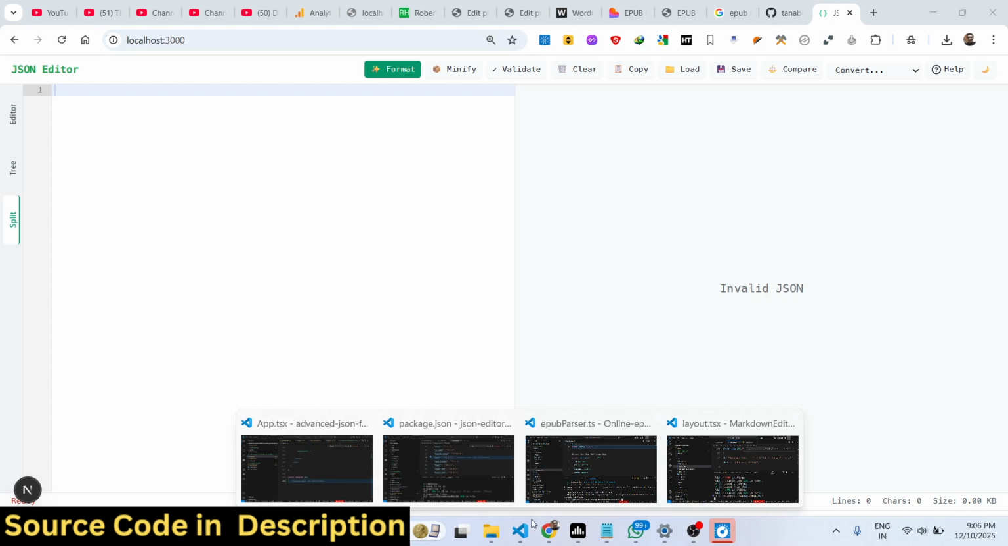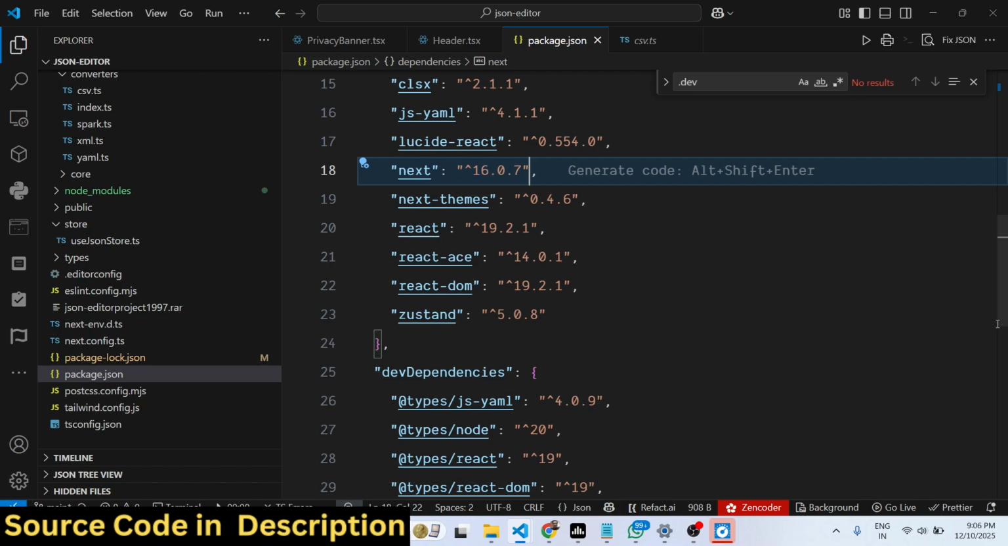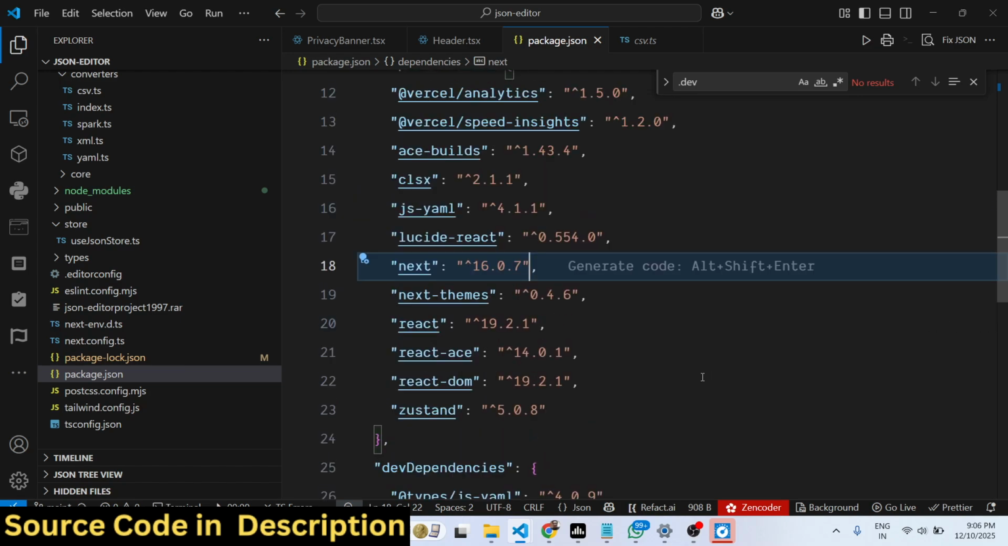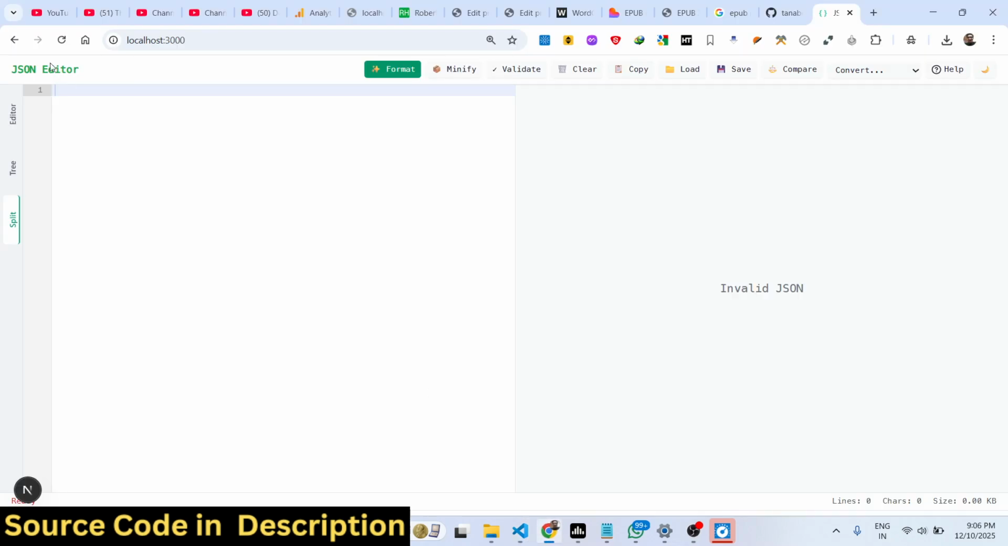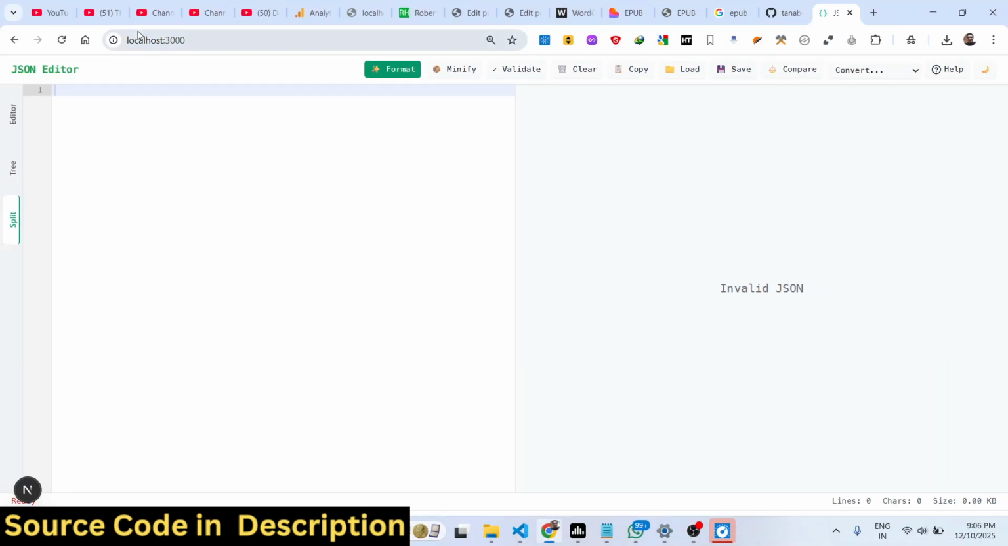So in this video, I'll show you I built out a complete Next.js, React.js JSON editor directly in the browser. So I'm running it inside the browser. As you can see, it's developed in React.js. So it has all the features. It can format your JSON code, validate it, minify it directly in the browser, single page application.